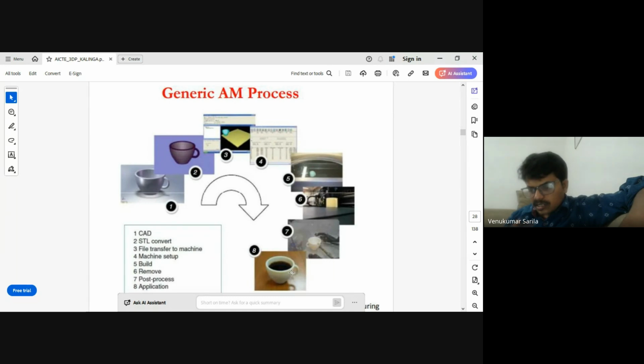So I am discussing around 6 to 7 3D printing processes, and all of them will follow these same 8 steps. First you have to design. The most important first step in this process is to design whatever component or job you want, in any software.